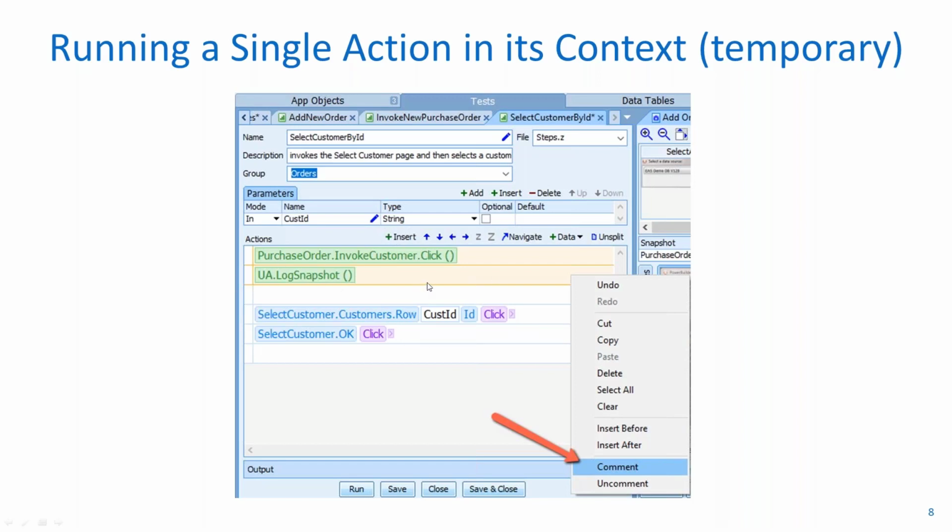So typically, if you've worked with me, I'll say to you, well, let's just comment out everything else and let's just try to run the action or actions where the problem is occurring. So you can always right-click on lines and select comment and just comment them out so that you can run them. Now, we're going to have a better way of doing that in the near future where you won't have to comment out.